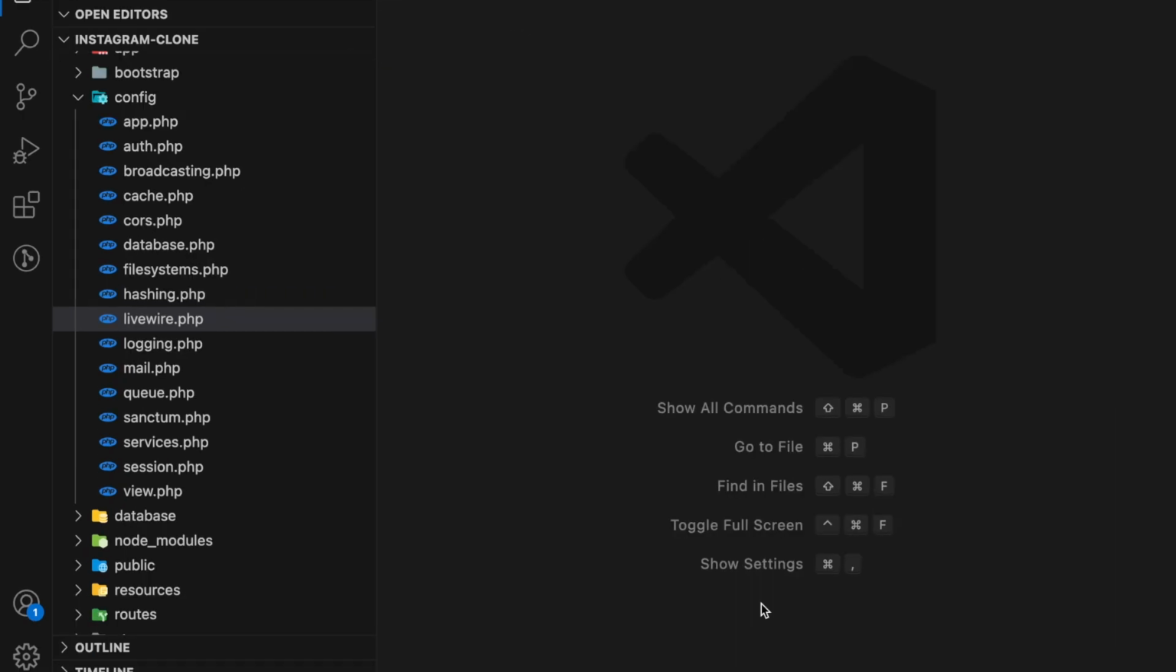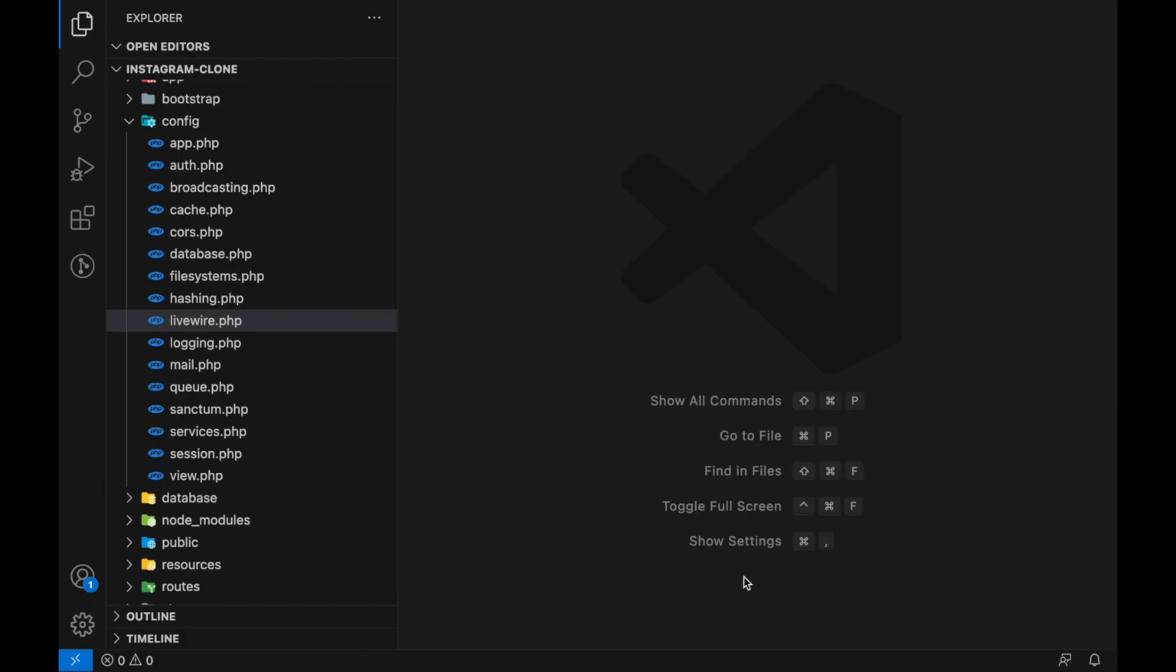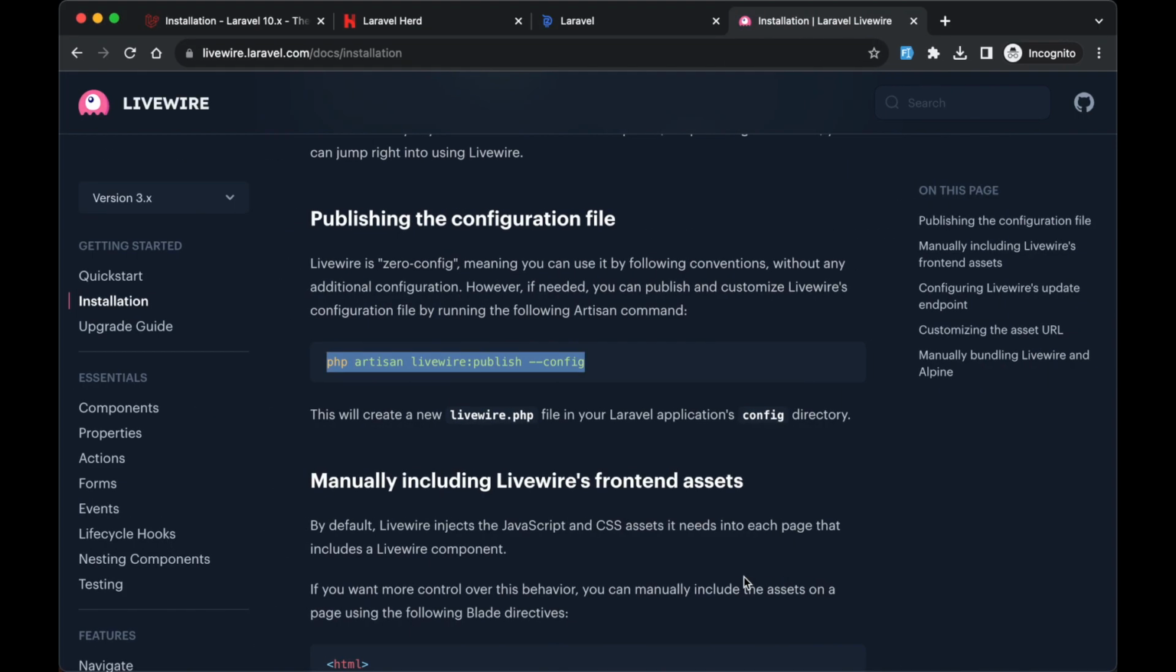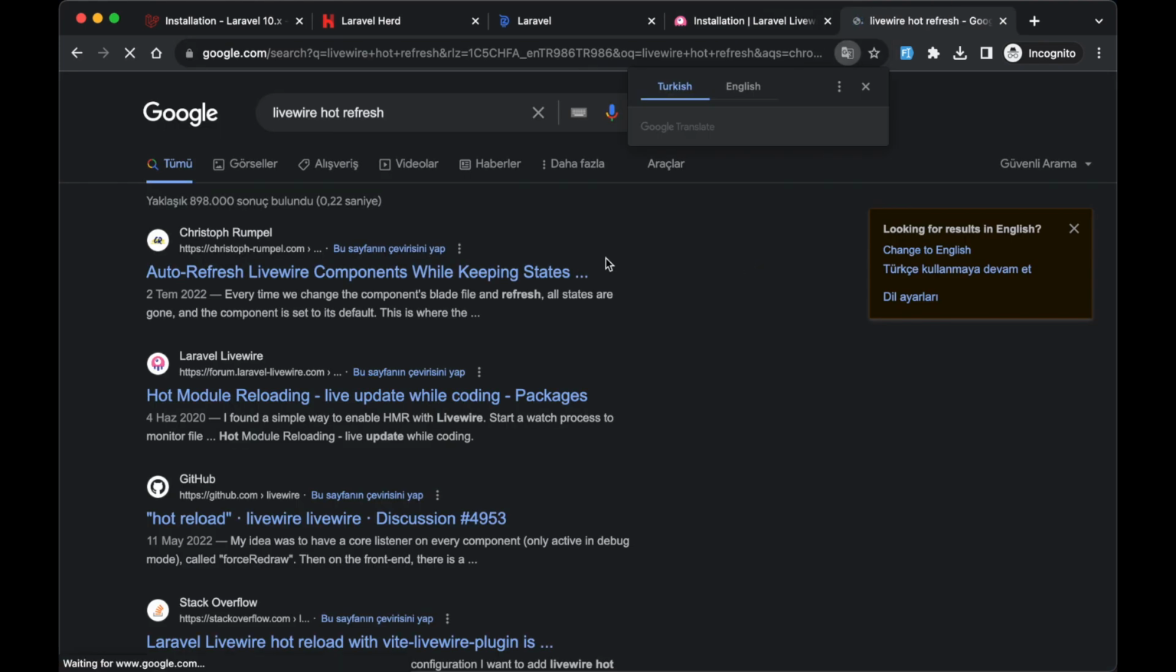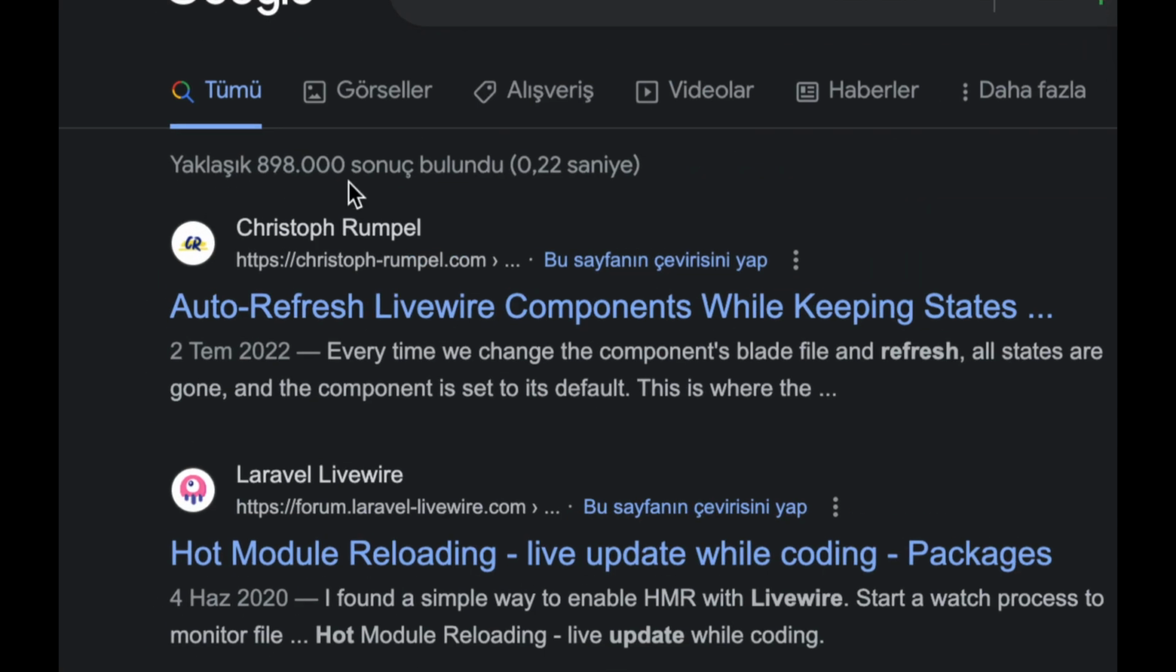One last thing before we close, we're going to install an npm package, which is going to help us hot reload our Livewire components when we change our code, so we can preserve the state and the content of our page. To do that, go back to our website. In here, we're going to follow a blog post by Christoph Rampel. He outlined it very well. I'll add the link in the description, or you can just go to a Google search and type Livewire hot refresh, and hopefully this will bring the website on the first search result.